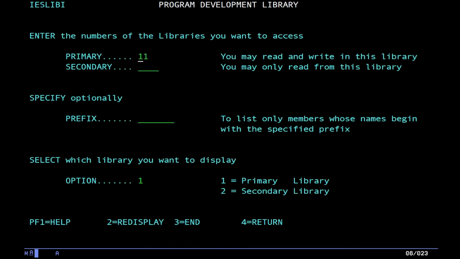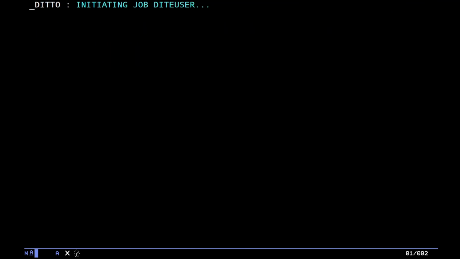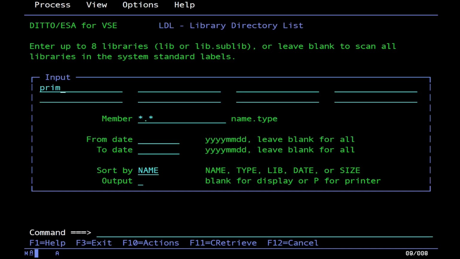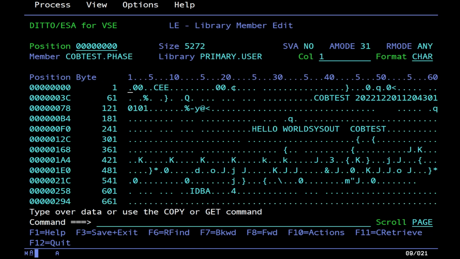Okay, great. We have our program. It's there. Let's go look at it. I'm going to go back into DITTO. We're going to go option 5 and then option 2. And we're looking in PRIMARY.USER. There it is. This is our program. If we edit it, it looks like a program.